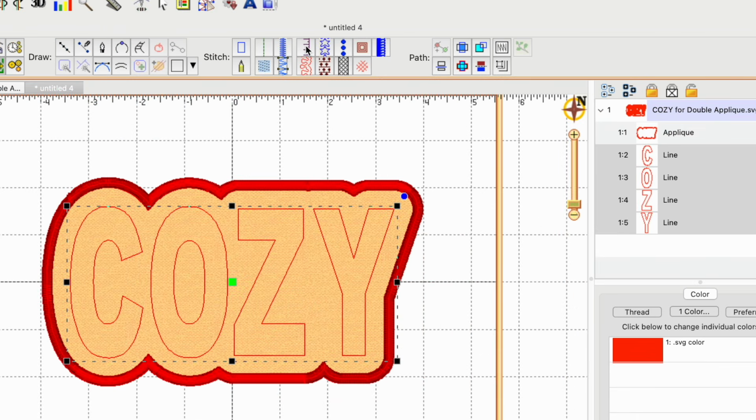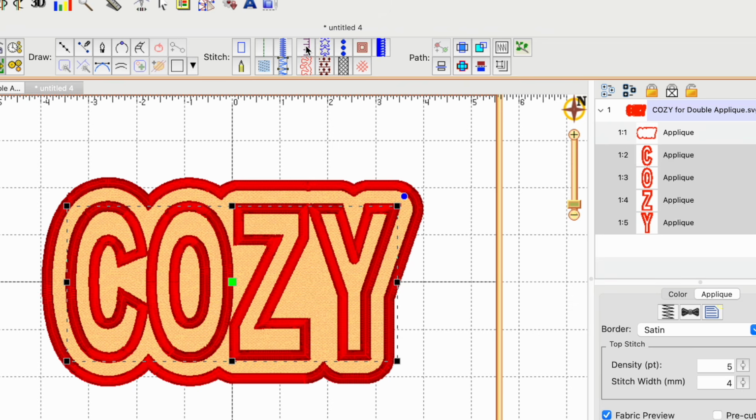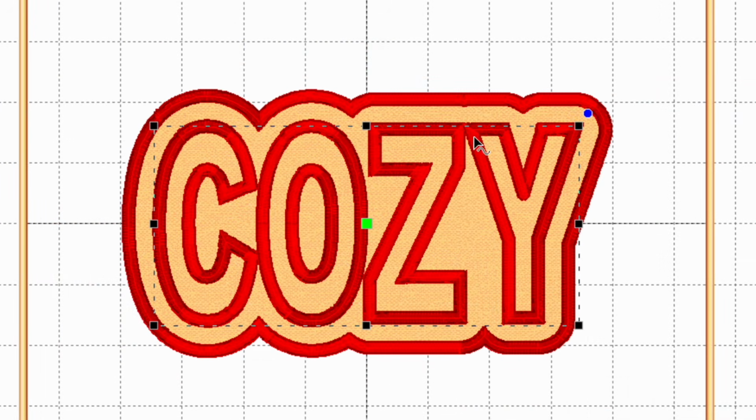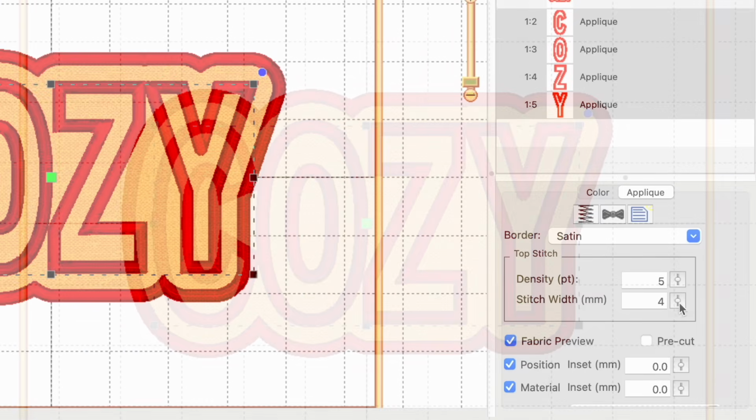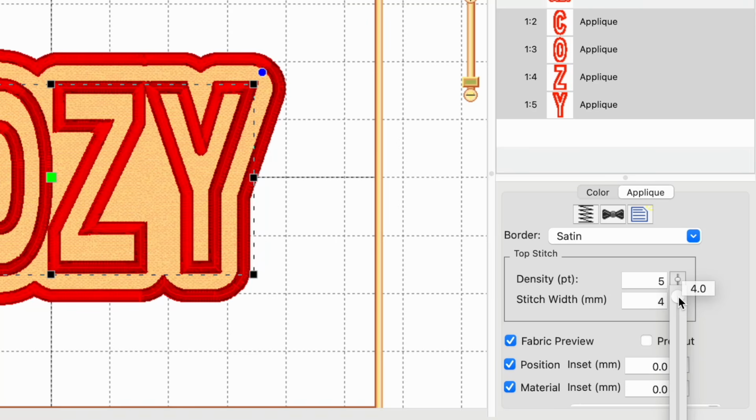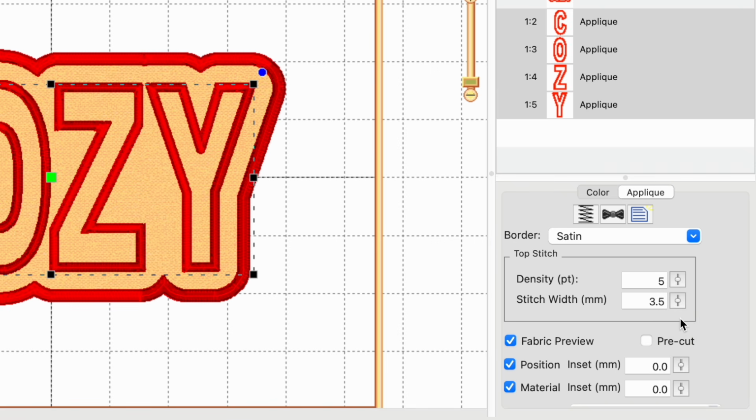Now we're going to go right back up to that applique feature, click on it, and we're going to make this outline or this satin border stitch a little smaller. And hopefully they won't be touching at that time. We're going to click right here, and we're going to take this down to 3.5. I'm hoping it'll be okay at 3.5. And it is. I think that looks fine.